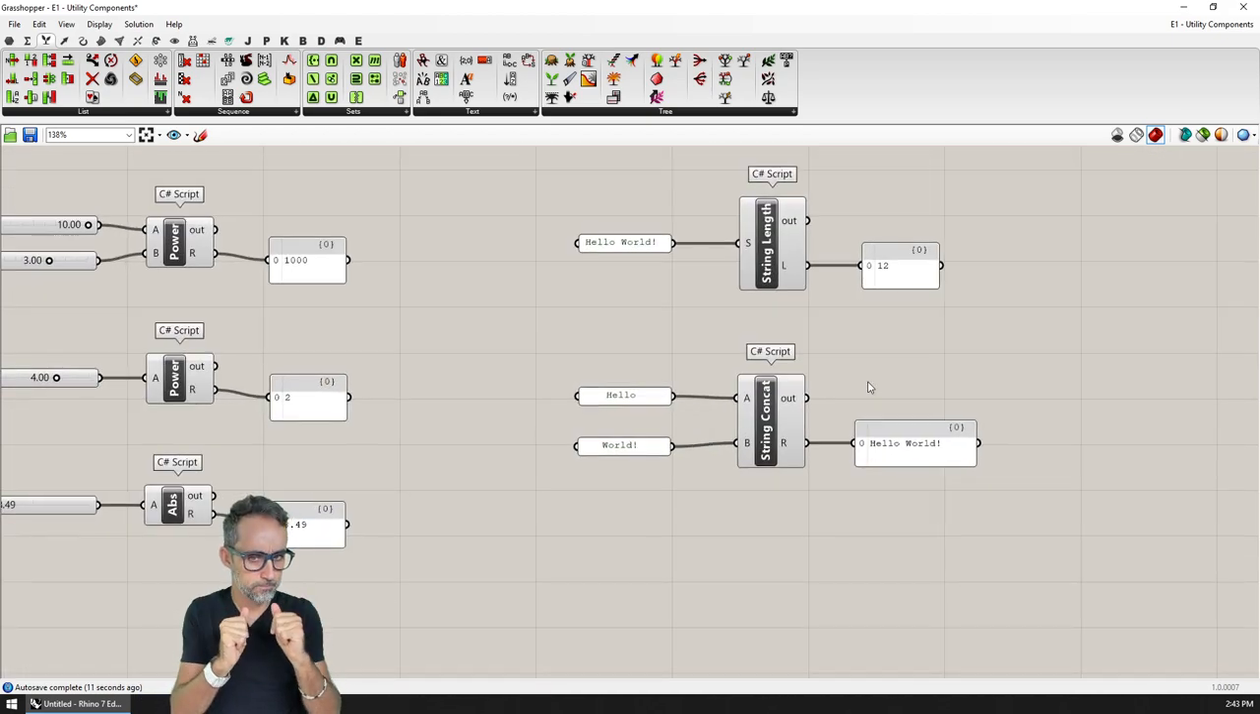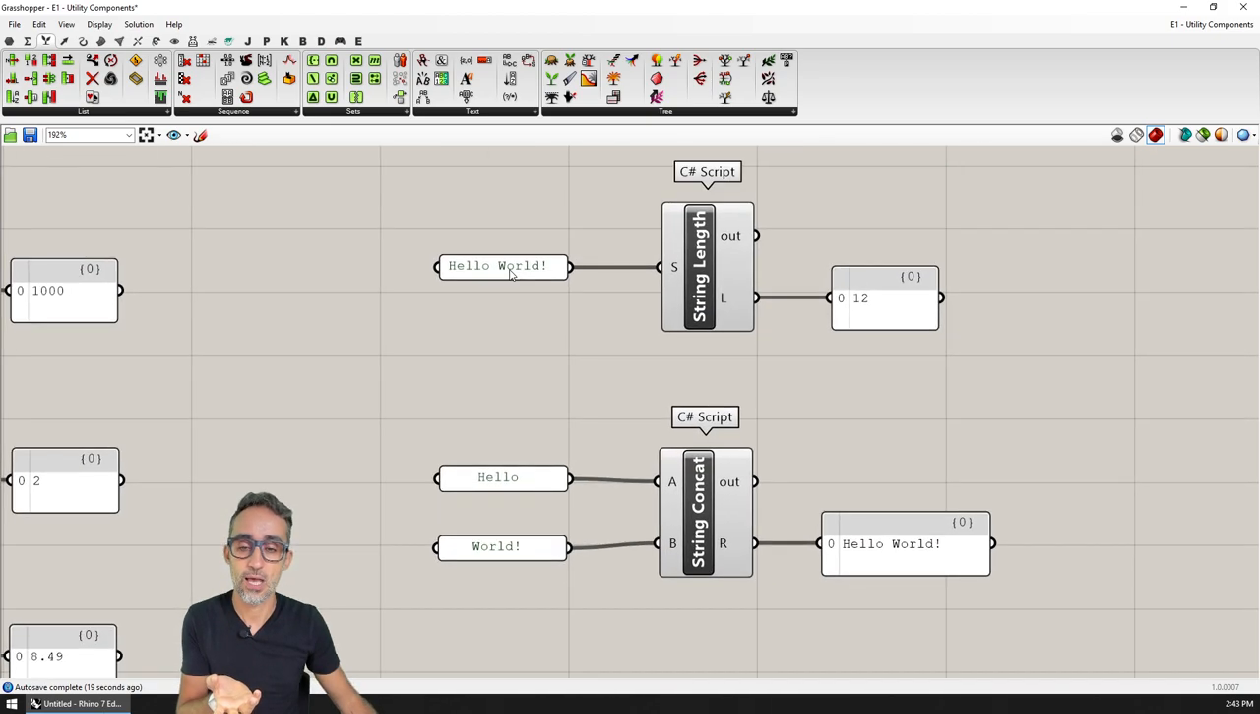But now what I would like to do is create another component that, given a string like this, takes that string and breaks it down into individual characters, and splits each one of those characters, one after the other, as a list. All right? So that's going to be super easy as well.